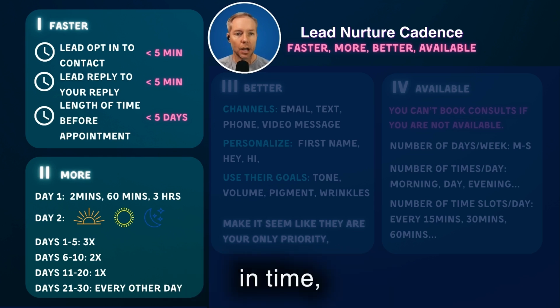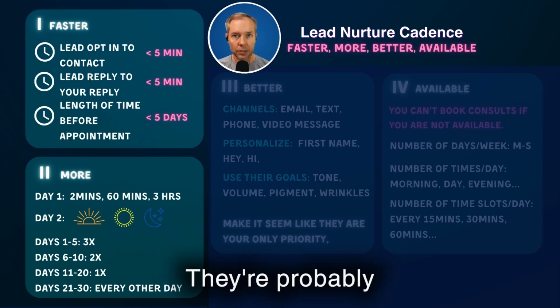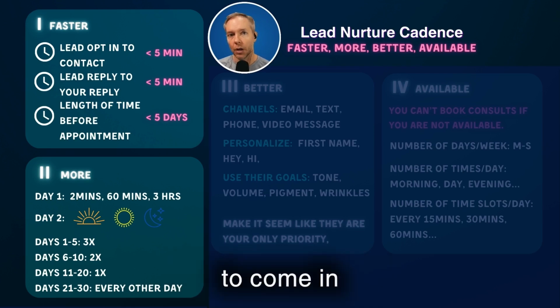And at that point in time, they're kicked off the list. They're probably not at the right time to come in for their solution or their problem. They're still interested, so you've got to knock them over to a drip campaign after that and keep going.